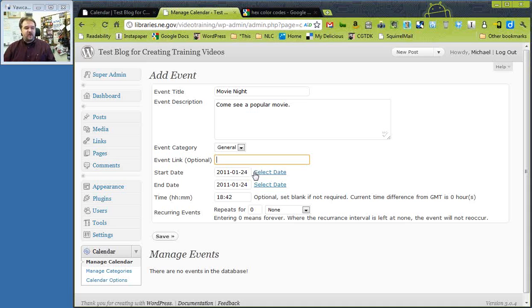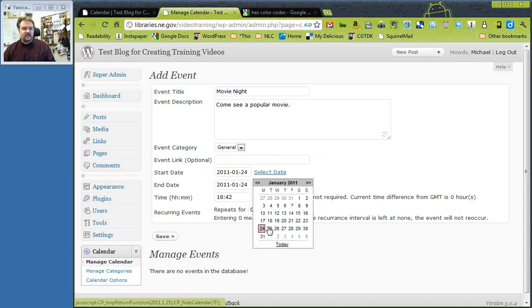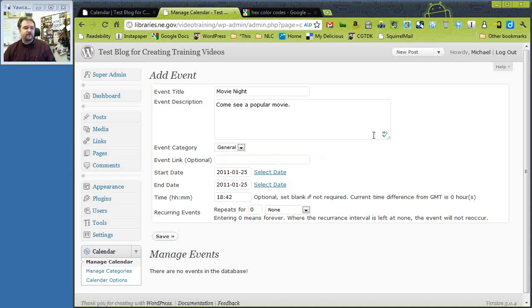Okay, so then we're going to pick a start and an end date. Let's just say this is going to happen tomorrow, January 25th. And then at what time? And again, this is in 24-hour clock. You have to do a little math here. Let's say it's going to be at 4 o'clock in the afternoon, so that would be 1600. Okay, and this event is not going to repeat, so we're going to go ahead and leave this repeats for 0 and none. We'll come back and we'll do another one that does repeating. Go ahead and click Save.